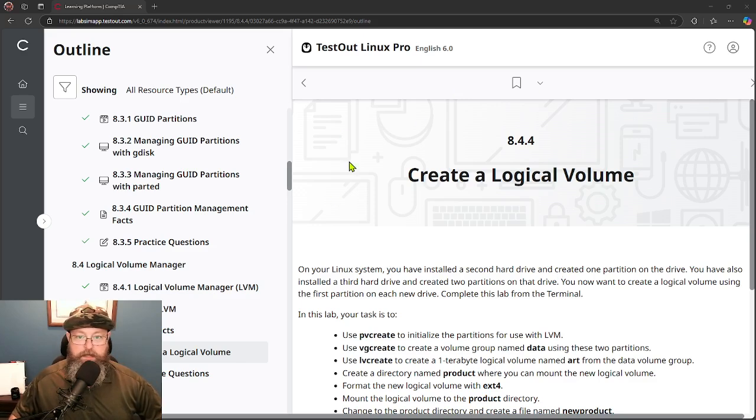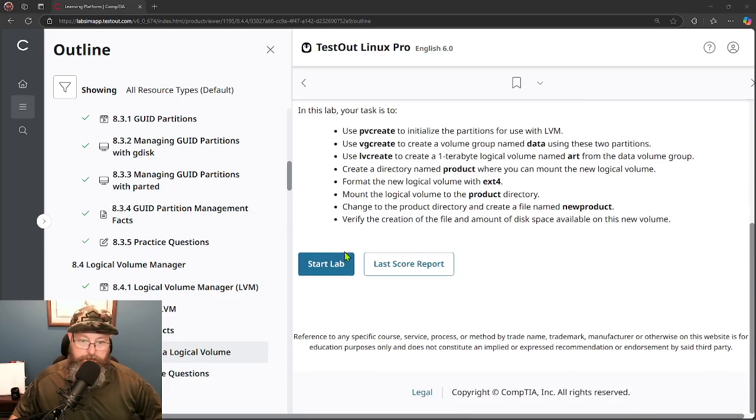This is TestOut Linux Pro. This is Lab 8.4.4. Create a logical volume. Let's get started.